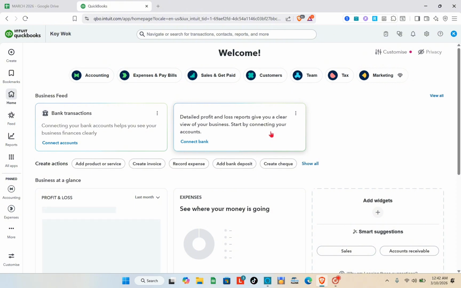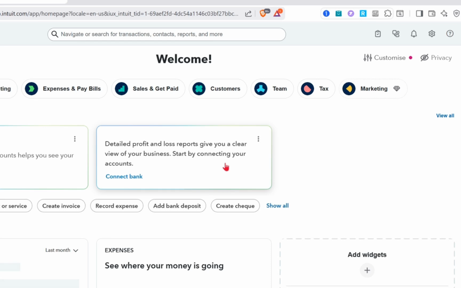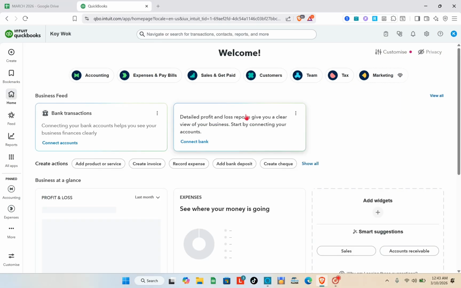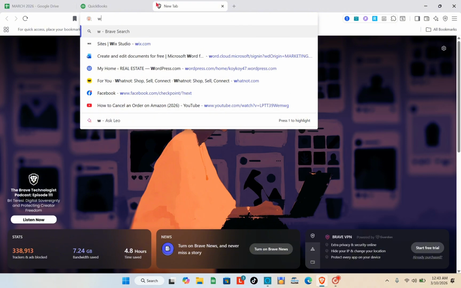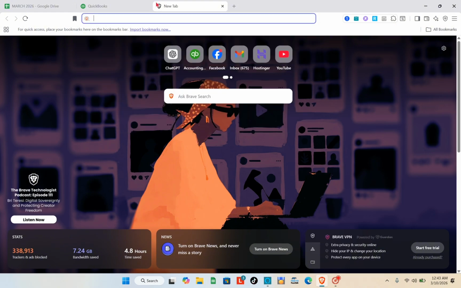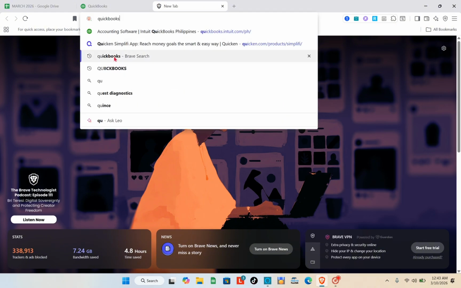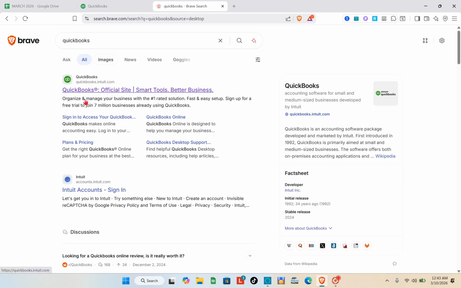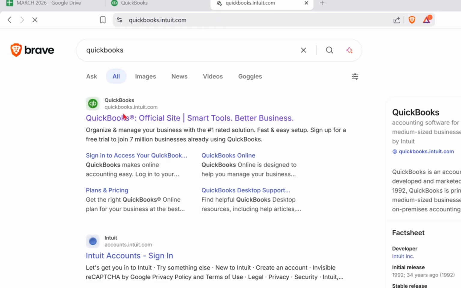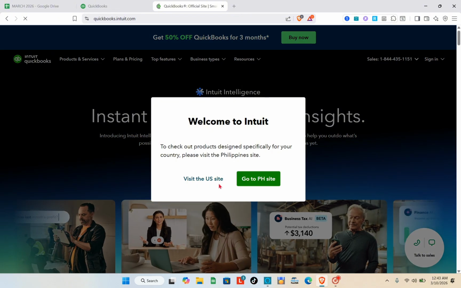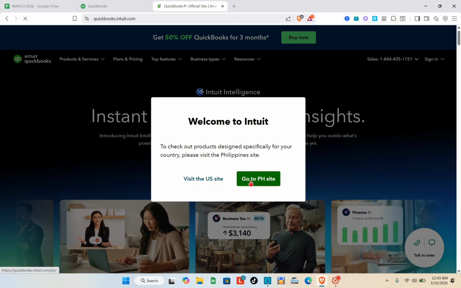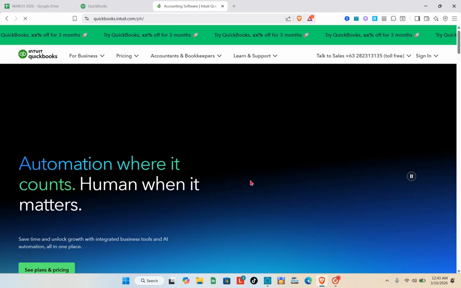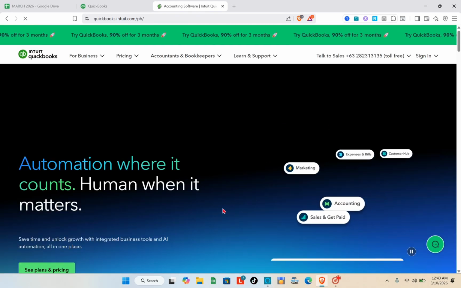First thing that you should do is open any of your web browsers. Then using the search bar at the top, type out QuickBooks. You have the first website, so simply tap on this one. After that, if you're from the Philippines, go to the Philippines site, and you'll be able to see this section.